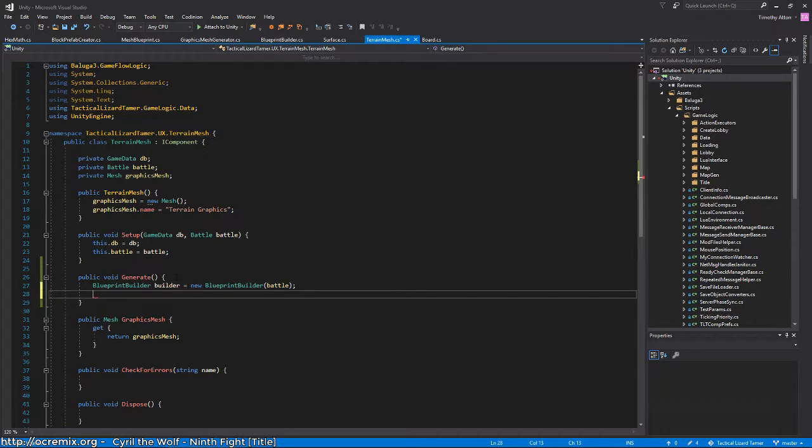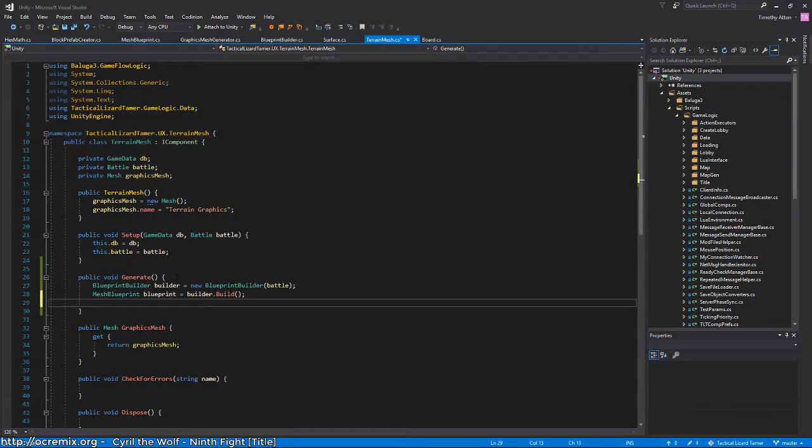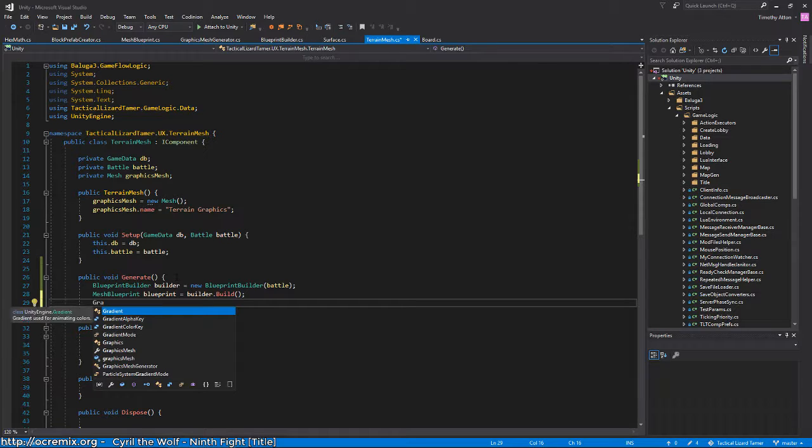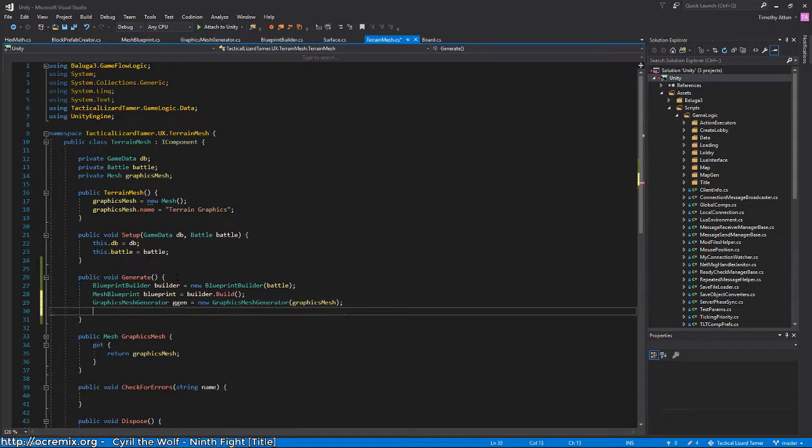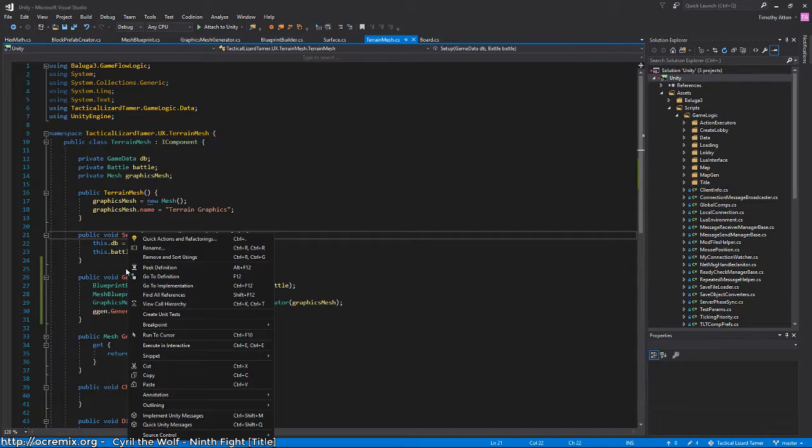Okay, and then we'll have the mesh blueprint. Oops, if I can spell it right. And then we'll need the graphics mesh generator. And we just need to pass it the graphics mesh, and then call the graphics generator generate, and we just pass it the blueprint. Okay, so there we go, and now I just need to call this generate function.